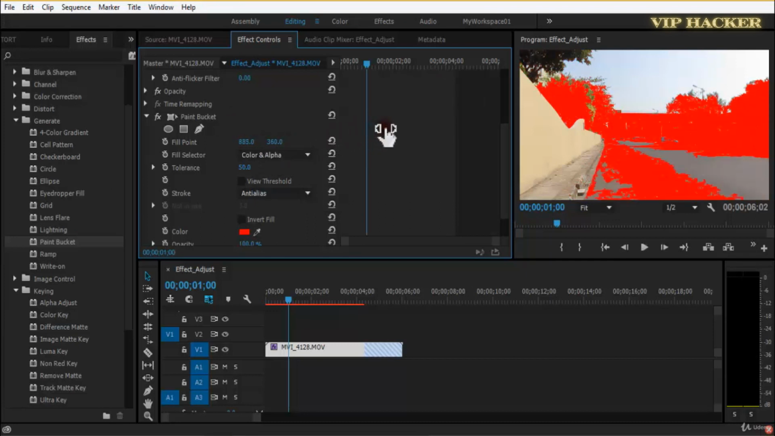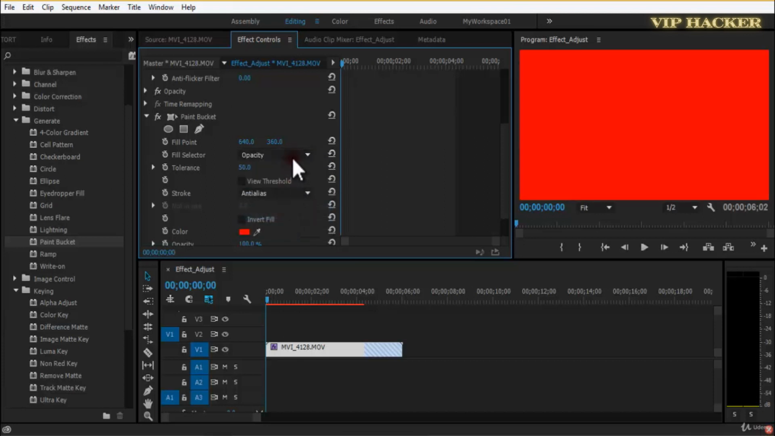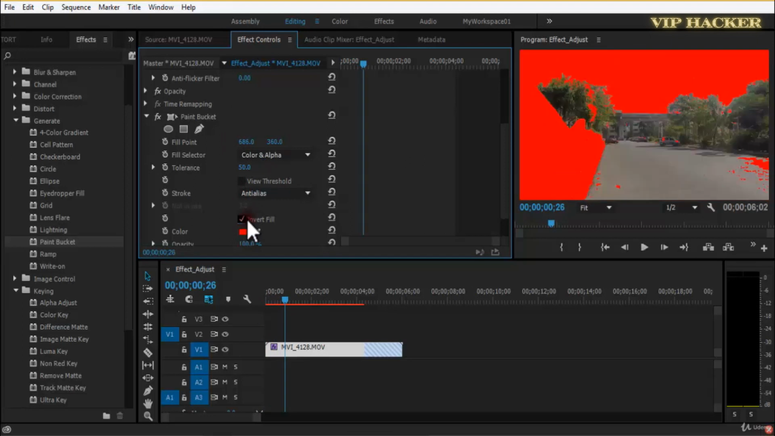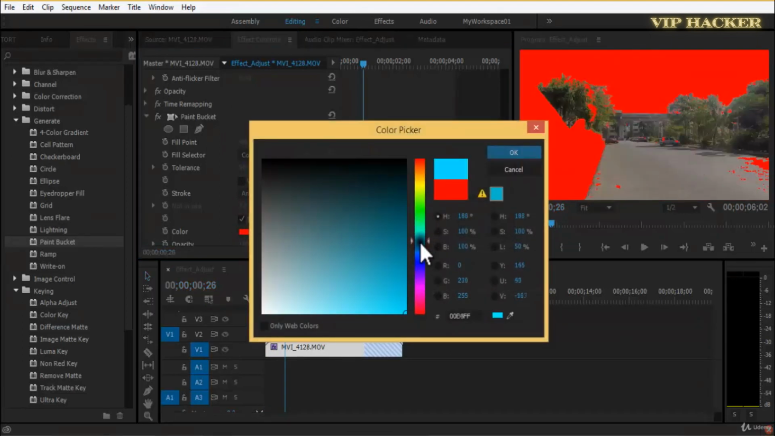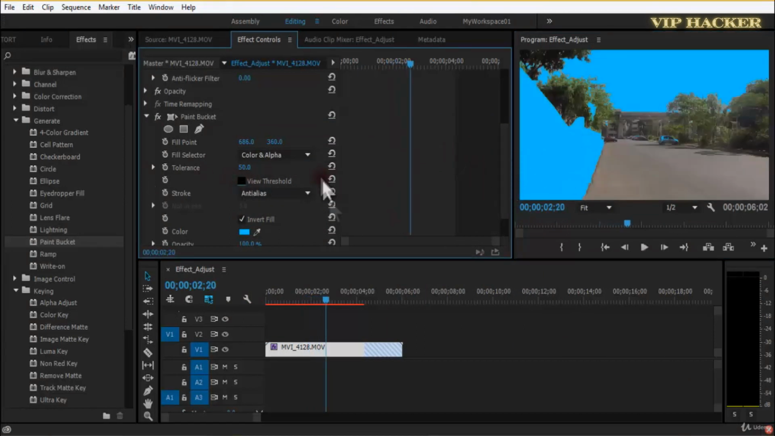This is the fill point. I am increasing the fill point, and it says fill selector: color and alpha, straight color, transparency, opacity, alpha channel. There is no alpha channel present right here, so we would say color and alpha, straight color. I want this maybe to be, say, sky blue. This is the threshold where our mask can be seen, and this is the tolerance value, how much you want your color to be filled.